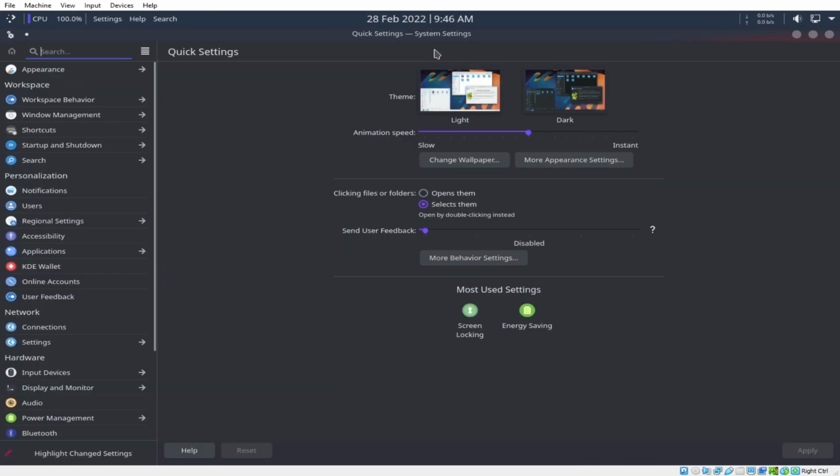So this is actually quick settings. So we have your light and dark. So by default, it's dark mode. Then let's try to select light mode or light theme. Try to click apply.